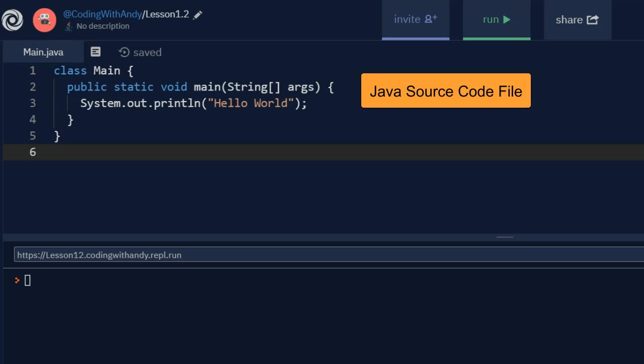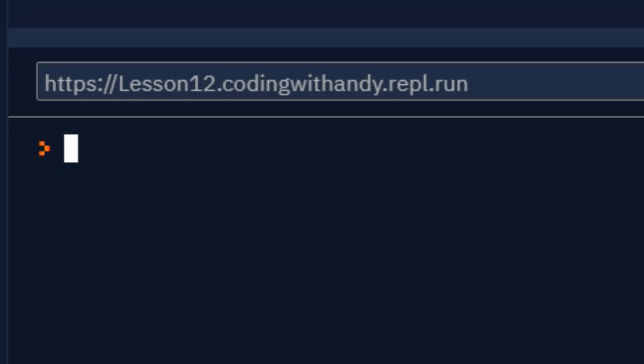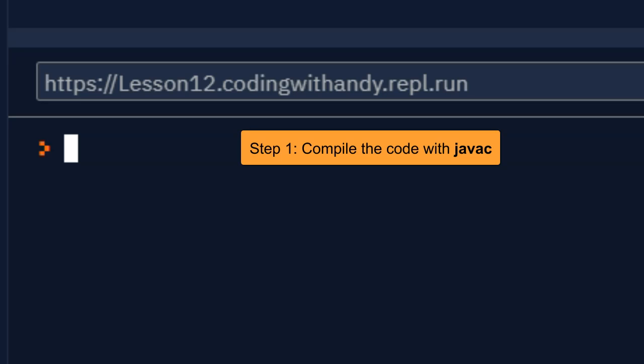This file is called the Java source code file. Now I want to run this program, meaning I want to tell the CPU to execute the instructions contained in this file. Running Java code is a two-step process. The first step is called compiling your code. We use the javac command to compile Java code.